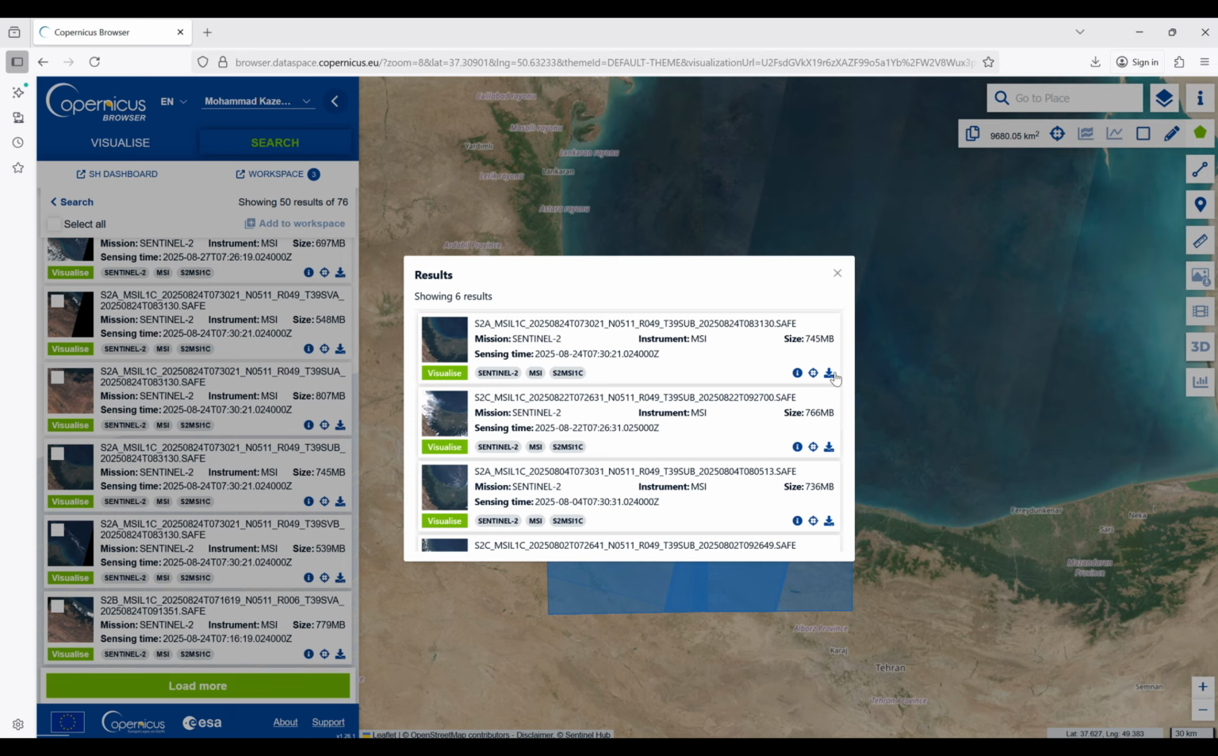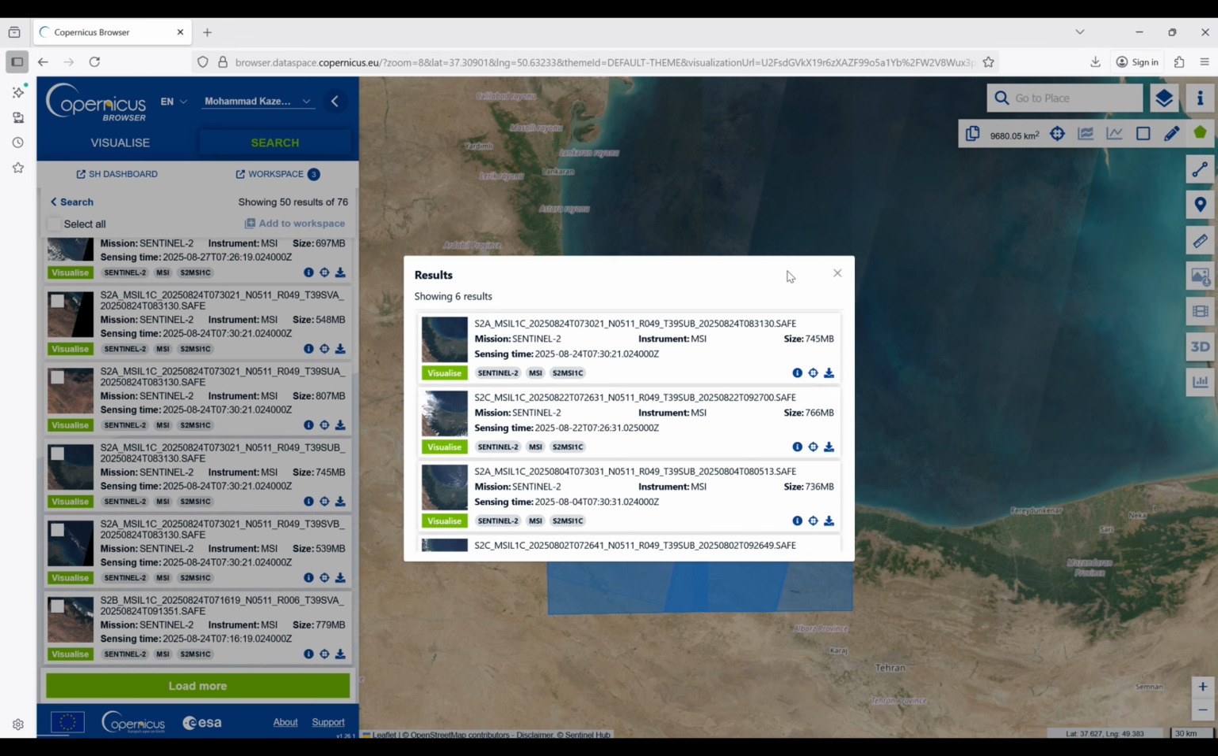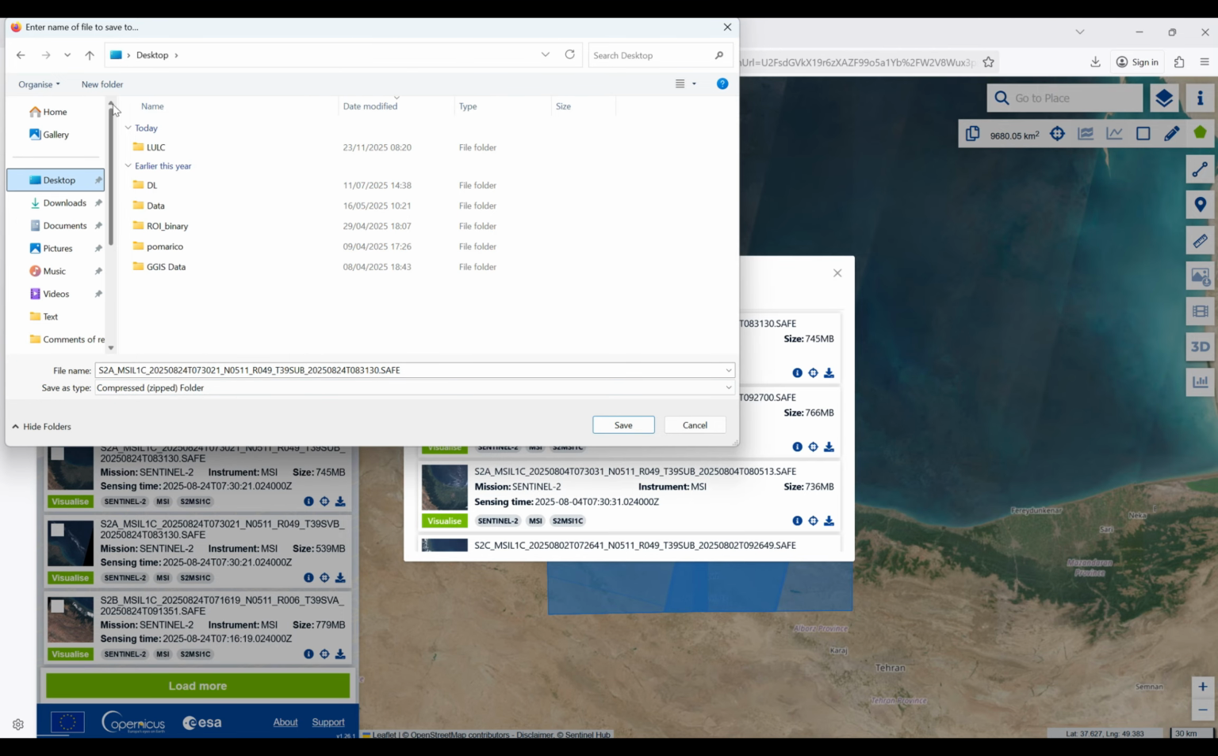In order to download it, click on download from here. You can see its process. It's gonna take a while in order to be downloaded. Then I have to wait until that time. When it's done, you can see that it's asking about the output folder to save the data. I'm gonna create a new folder on my desktop as the name land use.